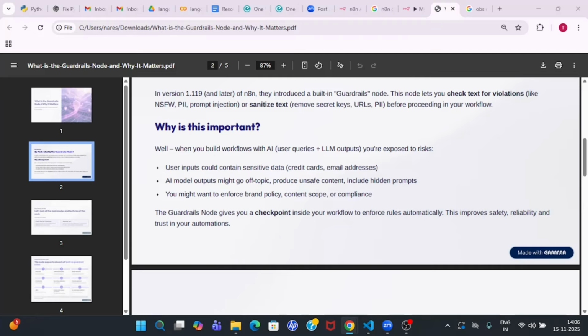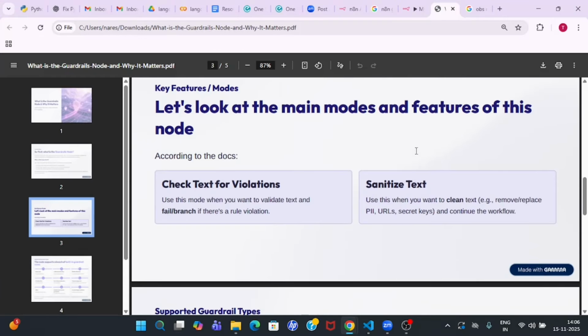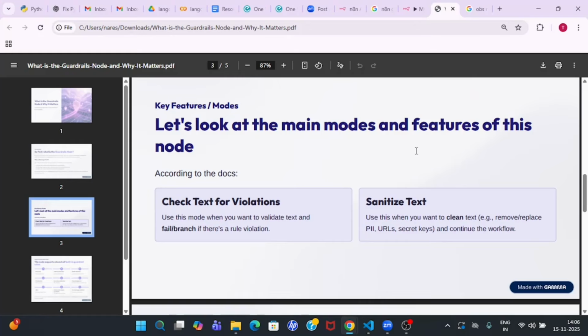So let's look at the main modes or features of this node. Currently they have released two modes. One is check text for violations, another one is sanitize text. Check text for violations is used when you want to validate text, and it gives two kinds of outputs, whether it passes or fails your violation check. Another one is sanitize text. With this you can clean a text, remove or replace secret keys and continue the workflow.